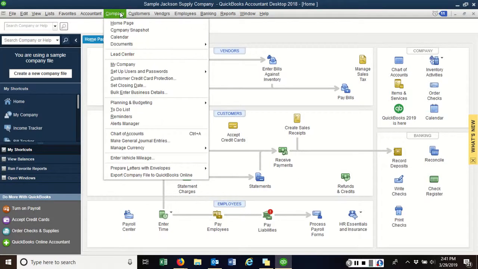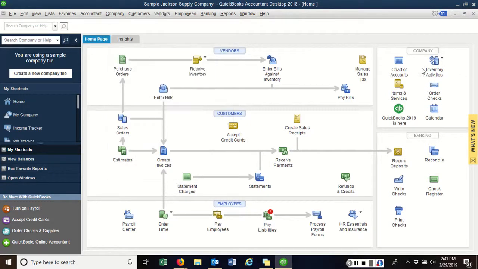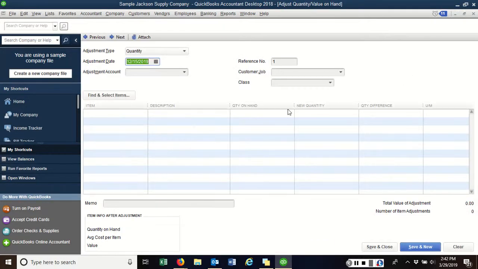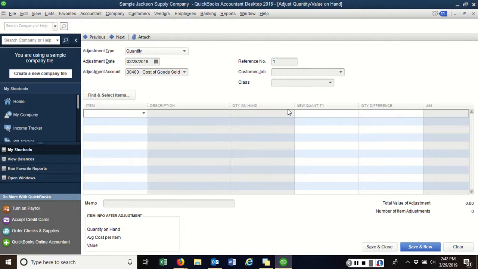So we'll go to Company, or Company over here on our home page, and we're going to go to Inventory Activities, and we want to go to the third one down here, adjust quantities on hand. So I'll select adjust quantity on hand, and we're doing this as of the end of February again. Our adjustment account is going to be cost of goods sold. So if I start typing 304 for the account number, that should come up. We don't need a customer or a class. And then down here I'm going to make an adjustment to the item number 104.